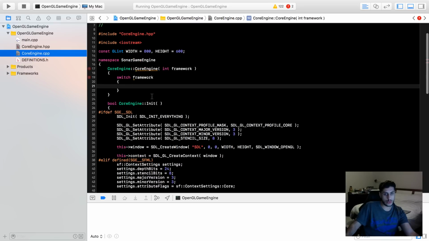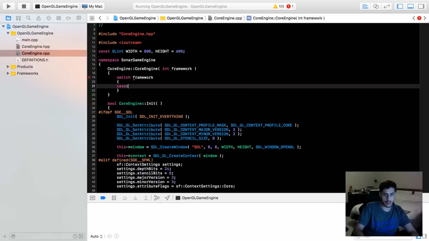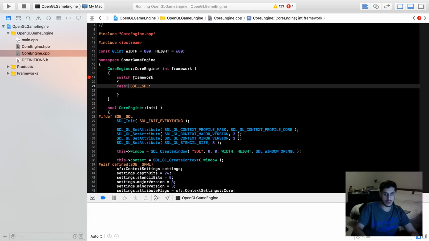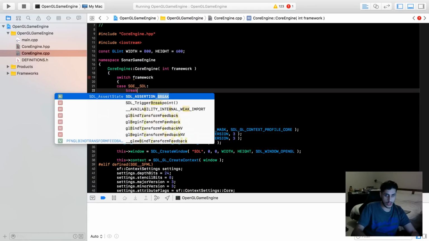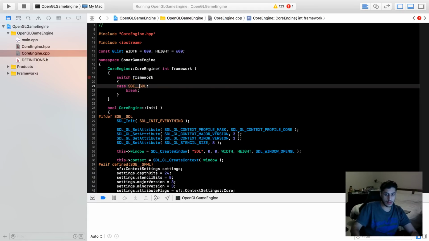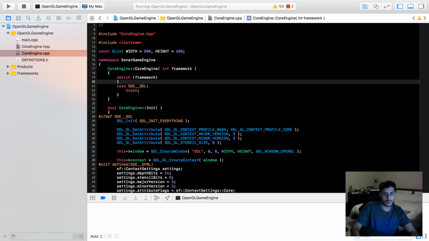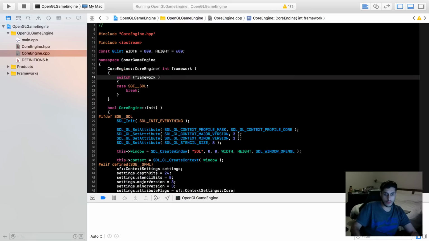So in the core engine, I need to switch on framework, then I need to do case sg underscore SDL, break. Okay, that's fine.